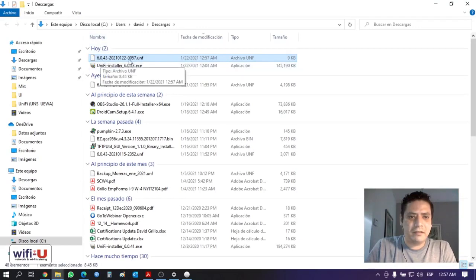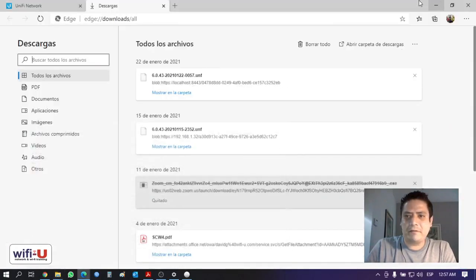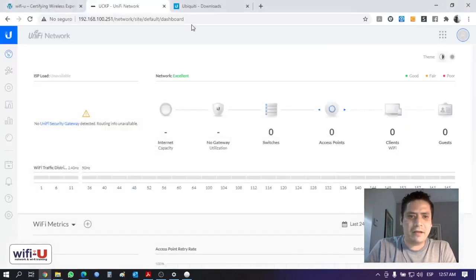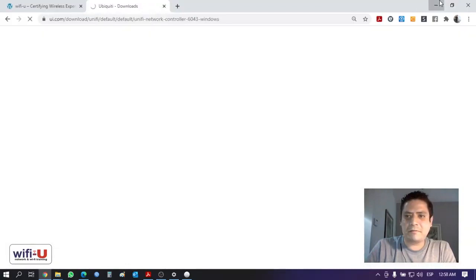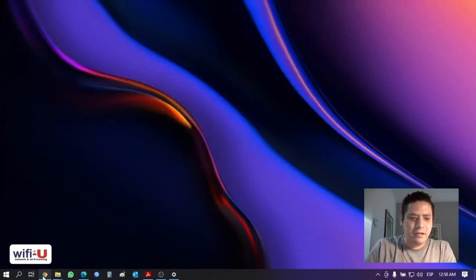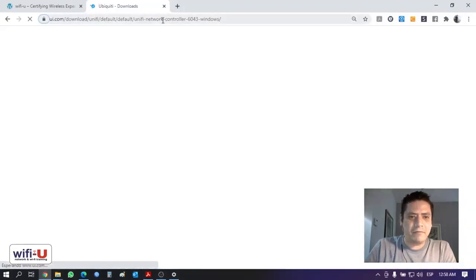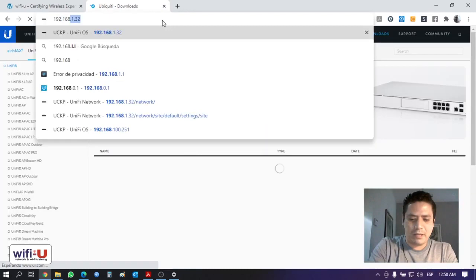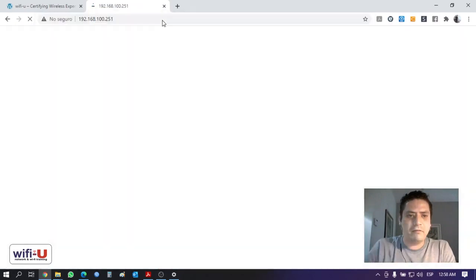I'm going to show here, it's in my downloads directory. I have this backup file on my PC. So I go back now, and I can just close this PC controller. Then I'm going back to my UniFi controller. So I'm just going to click here, 122.168.100.251, and I'm going back to my UniFi OS.